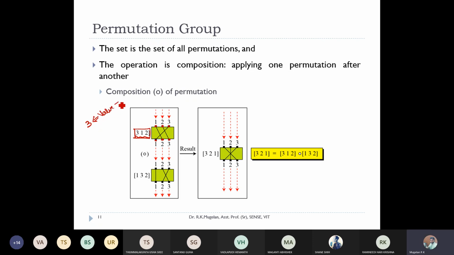The value is 3. The values always denote the input, and the position of the value, which is placed in the first position, gives me the output pin. This always has to be remembered whenever permutation is done.